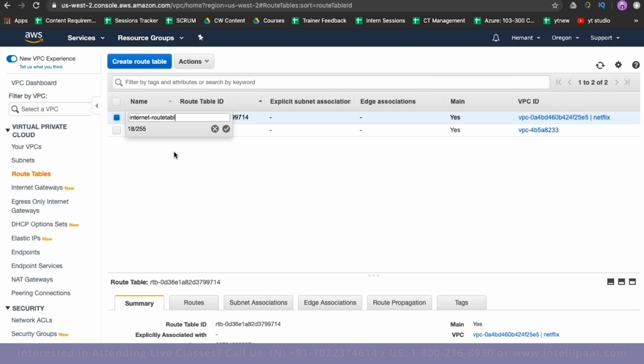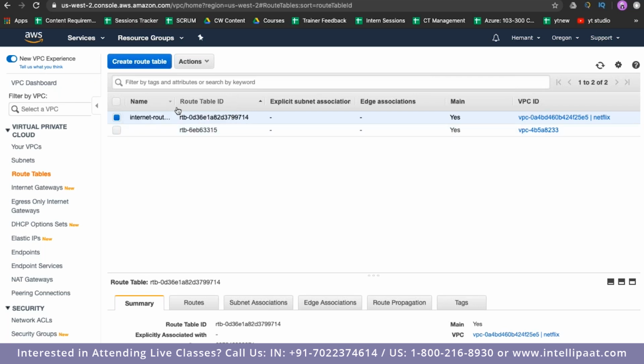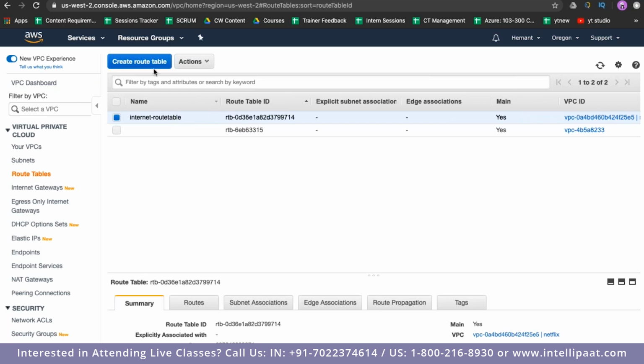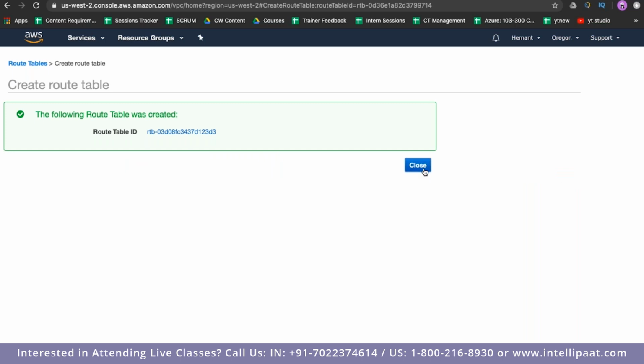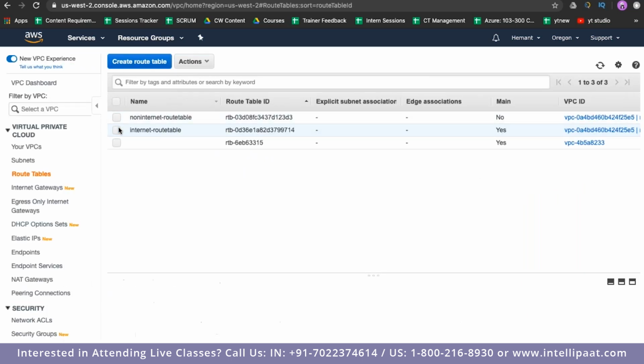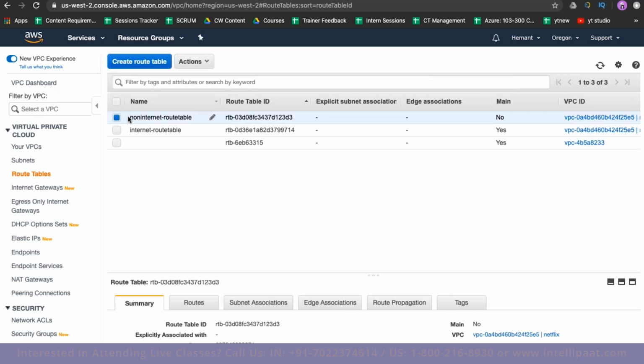So whichever subnets or whichever part of the network are going to be connected to this route table will have internet access. And let's create a route table which is called non-internet route table, right? And let's also deploy it in the Netflix network only. So this route table that I have created over here is going to have all the resources which do not have internet access. Okay. So to this non-internet route table, let's attach the subnets which will not have internet. And to this internet route table, let's attach the subnets which are going to have internet.